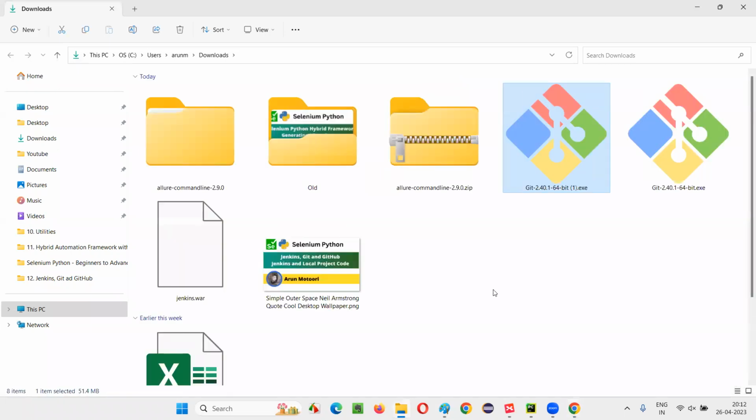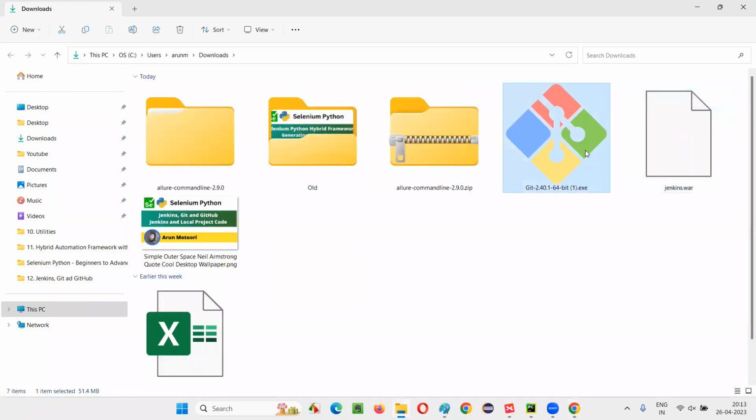This is the Git software. Earlier I also downloaded it, so this is the latest one which I have just now downloaded before you. Just double click on this exe file and install it. You'll get a prompt: do you want to allow this app to make changes to your device? Say yes.